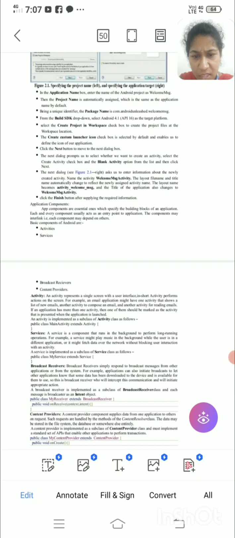Services. A service is a component that runs in the background to perform long-running operations. For example, a service might play music in the background while the user is in a different application, or it might fetch data over the network without blocking the interaction with the activity. A service is implemented as a subclass of the Service class as follows. Public class MyService extends Service.